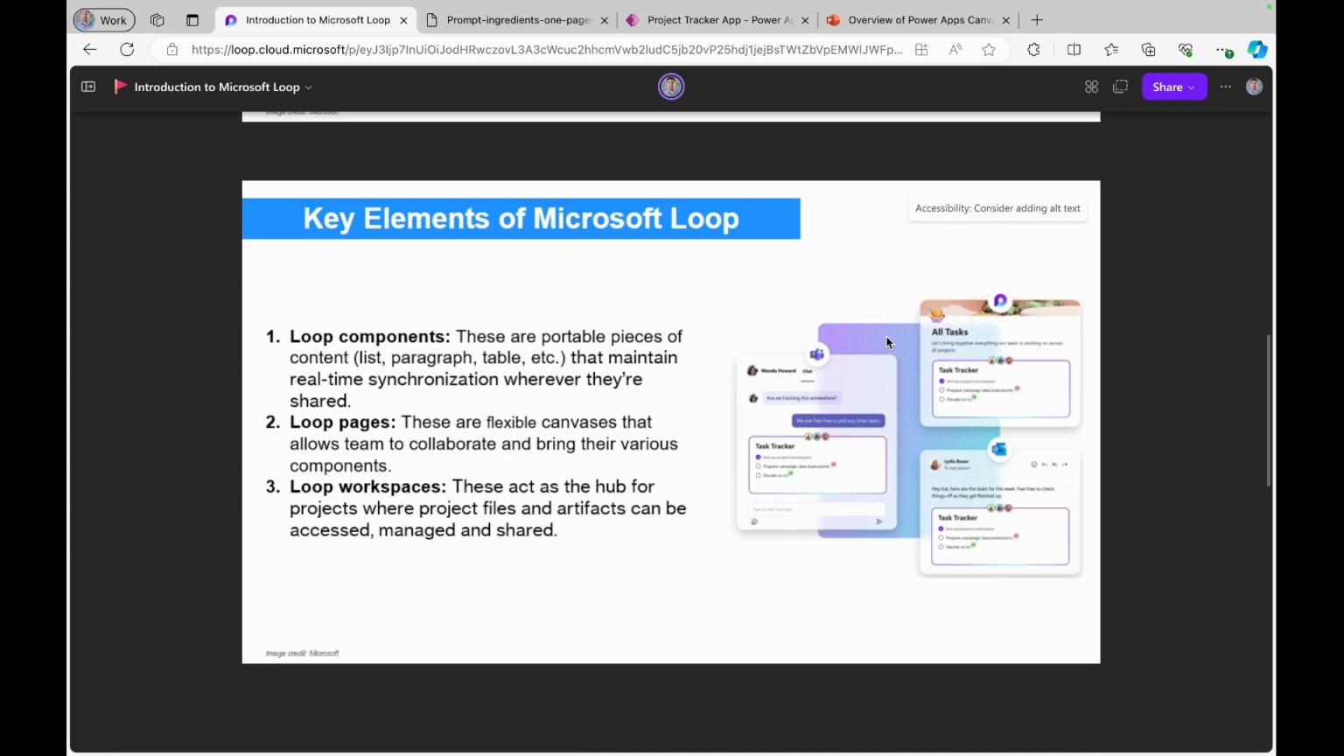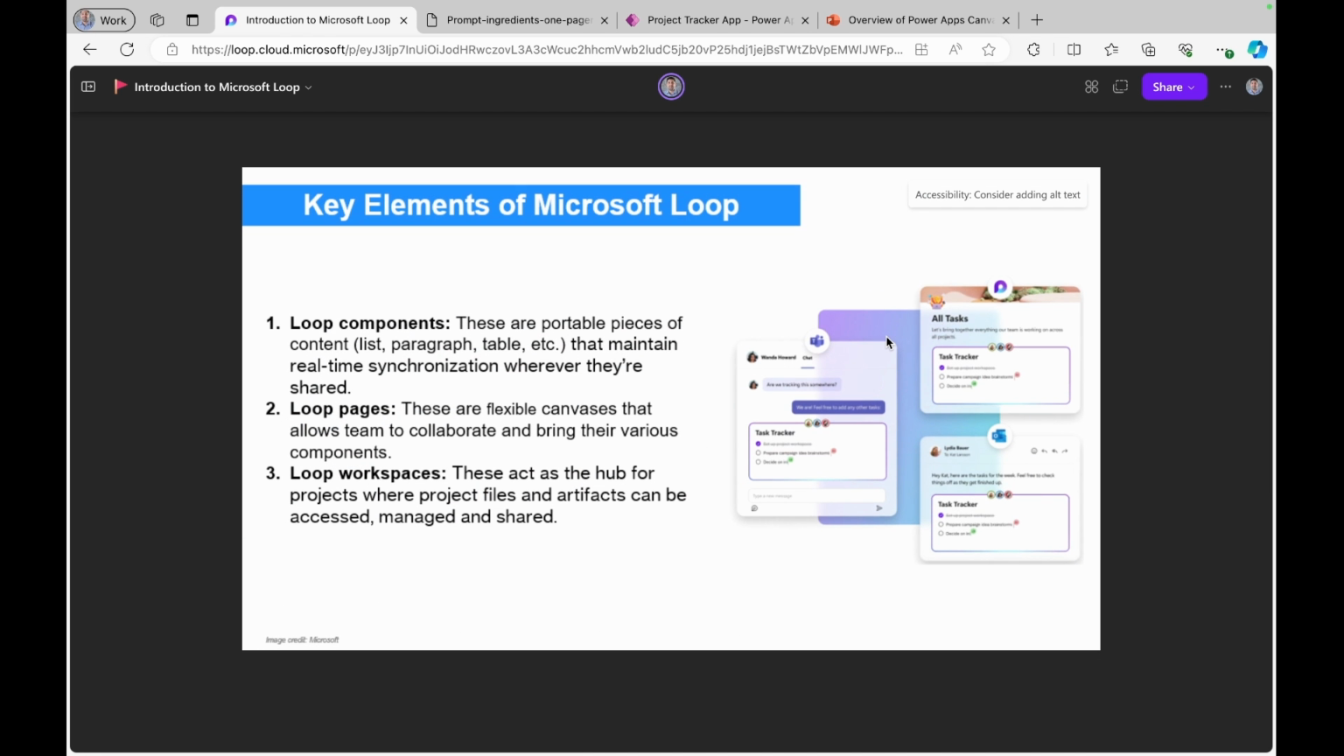Let's also talk about key elements of Microsoft Loop. There are three key elements of Microsoft Loop. The first one is Loop components. These are basically building blocks of Microsoft Loop. Think of these as a portable piece of content that can be a list, table, paragraph, that maintains real-time synchronization wherever they are shared. And wherever means here, you can share these components in Teams, Outlook, and so on.